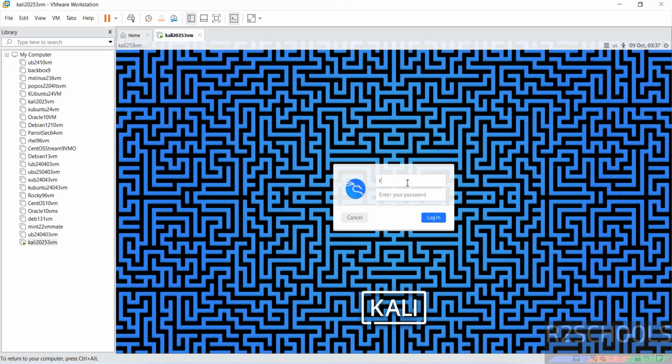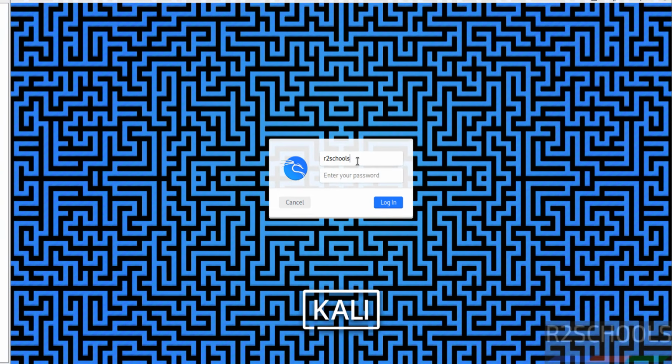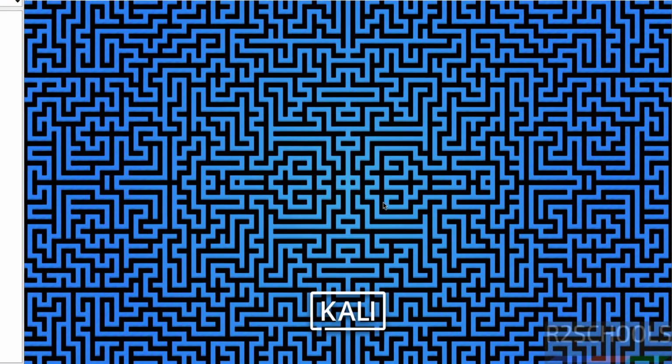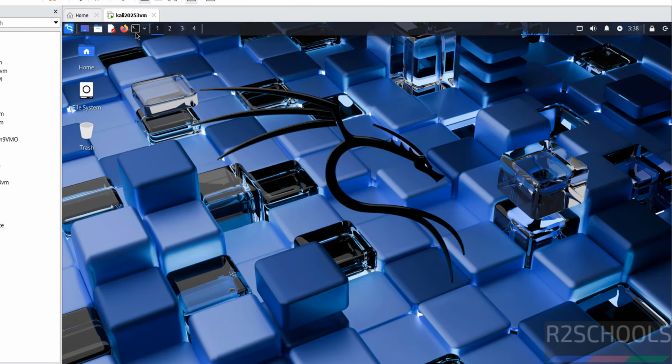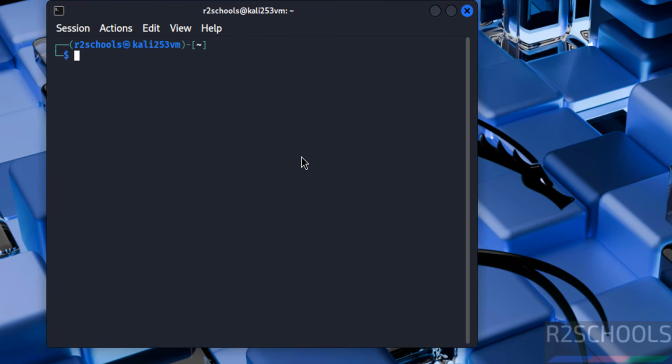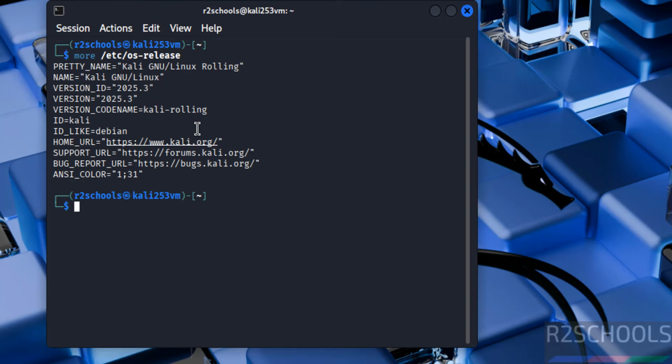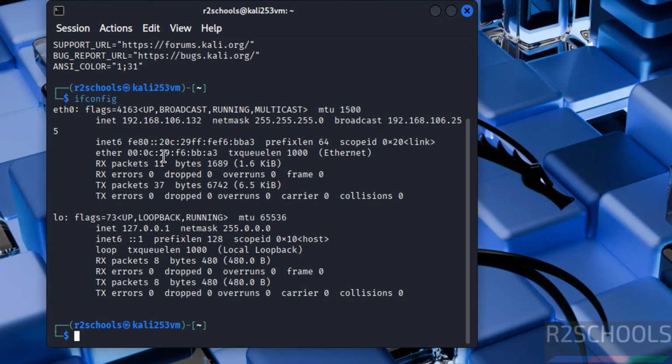Now provide the username that you have set. Click on login. Now open terminal. Now verify the version in /etc/os-release. See, we have installed Kali Linux 2025.3 and its ID is like Debian. Okay. Now verify the IP of this machine. ifconfig. See, this is the IP of the machine.